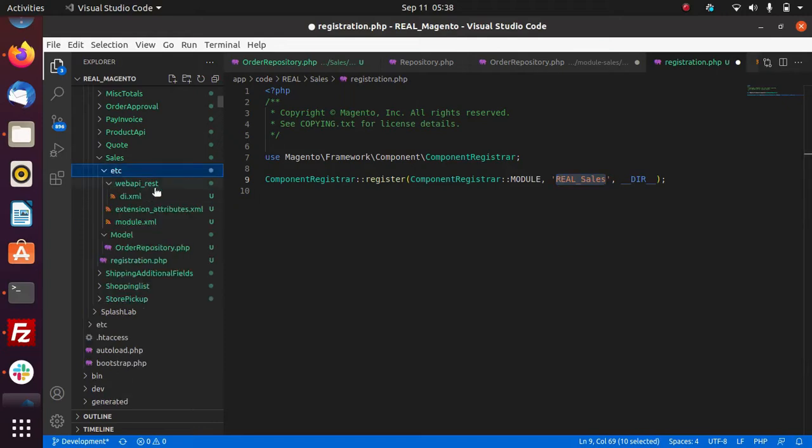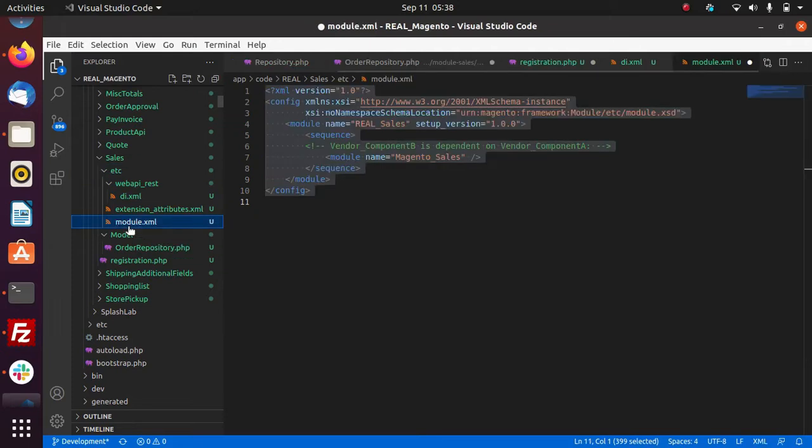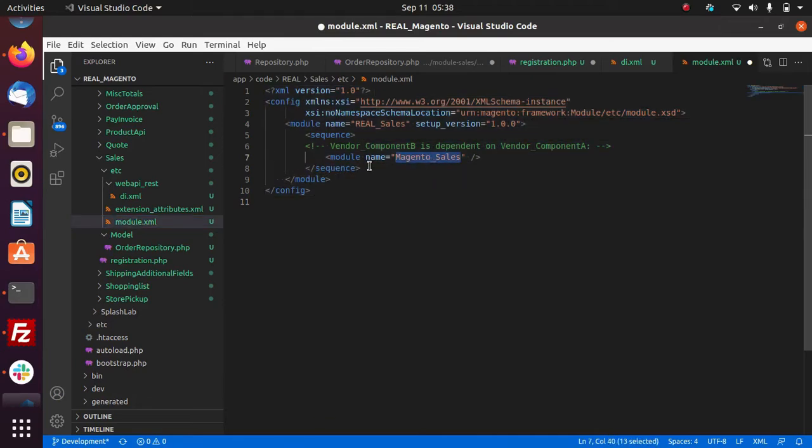After adding this file, you need to add module.xml. Don't forget to add module.xml, because we are overriding this particular module, so I put Magento sales. Here we have the main module, which is real sales, so we are overriding this particular module.